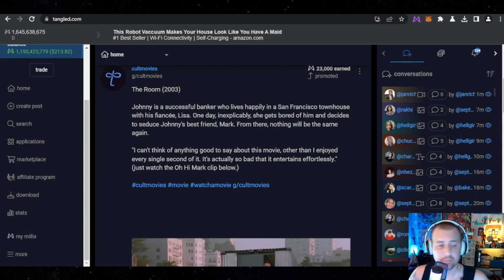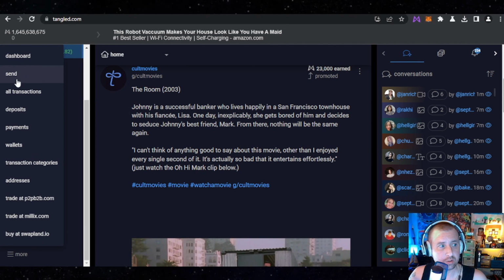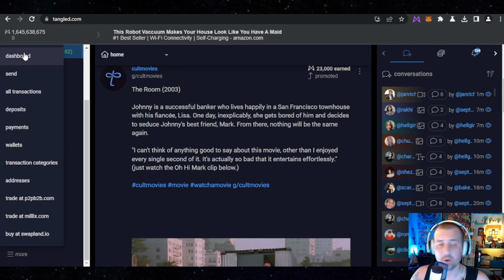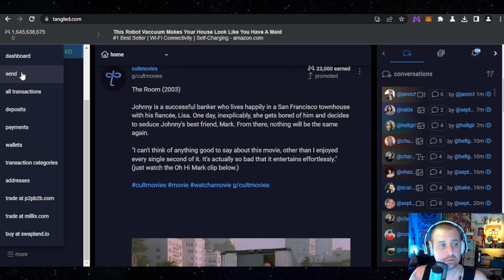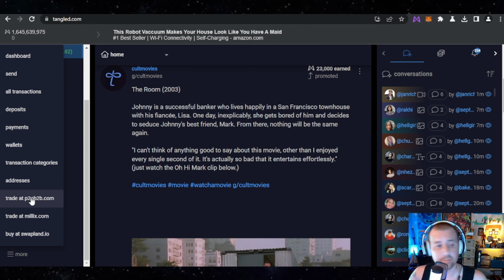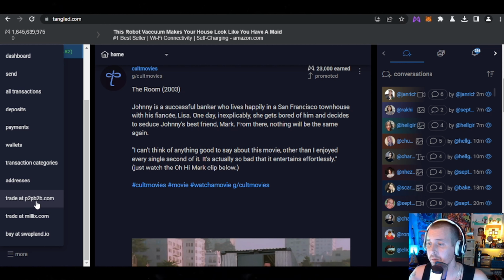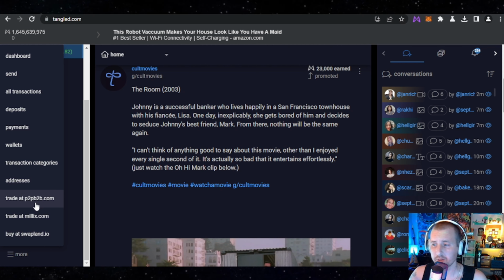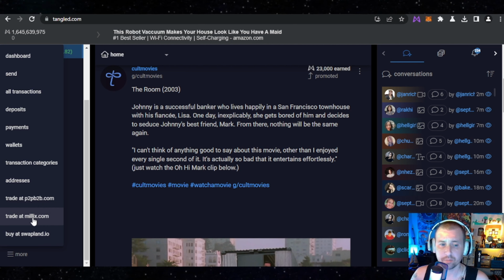And then in the bottom left-hand side, you'll have My Millix. This is where you can go to your dashboard. You can find your wallet address. You could send it to other users, or other wallets you own. See all your transactions, deposits, payments. This is where you have all your wallets. You can get connected to P2P, B2B, the exchange that allows trading of wrapped millix. You can trade your millix at millix.com, which we'll get into in the withdraw section, and buy Swapland.